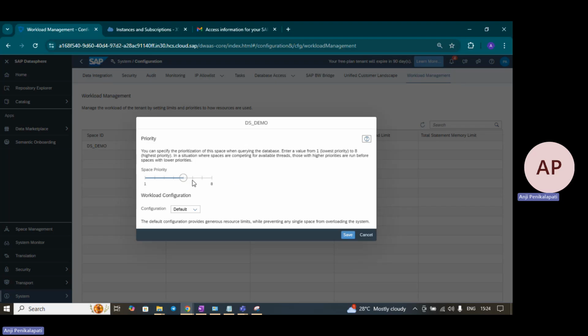Let's change this to 6. You can see I can change it here. Earlier it was 5, I changed it to 6. Now the second option, workload configuration.